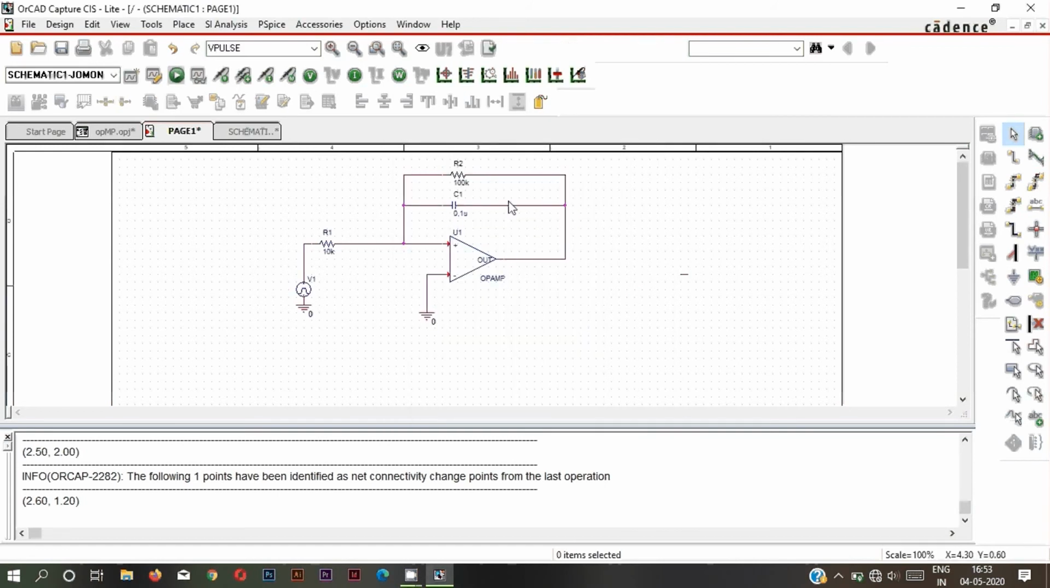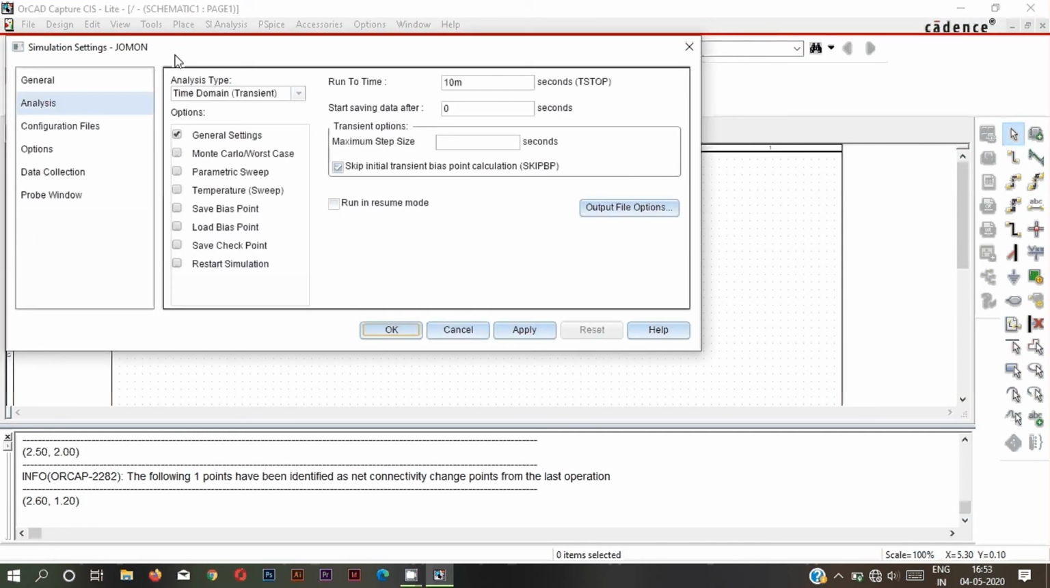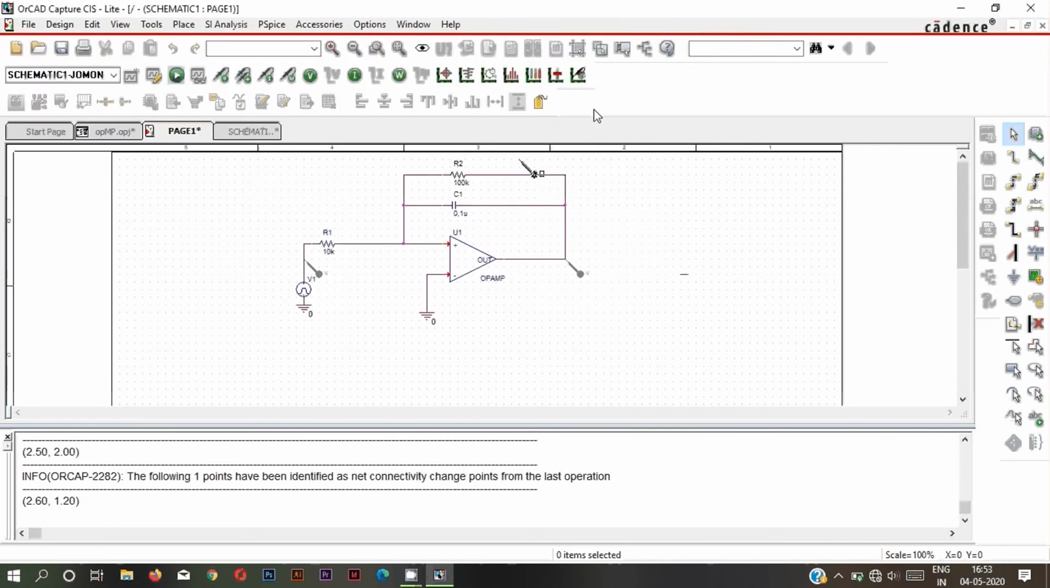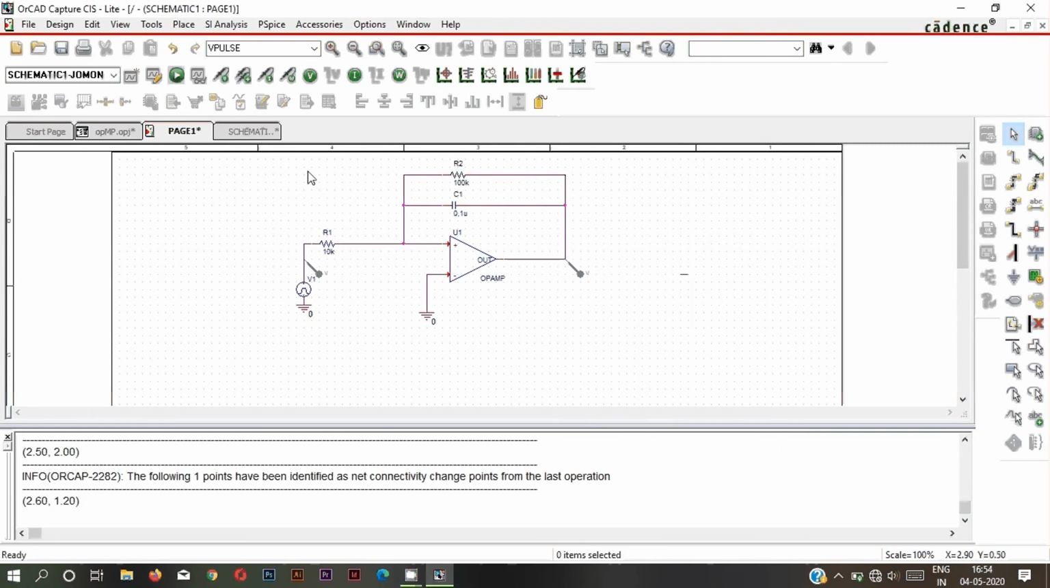After you give all the values, just check the output. Here one, here one. You should be careful with one thing in your simulation settings. I'll show one thing: skip initial transient bias point calculation. Skip BP should be ticked. Otherwise, some error will come. I don't know what the error is, but you will not get the output correctly.